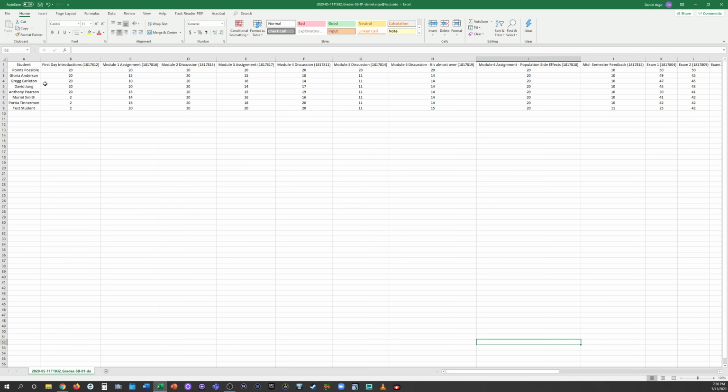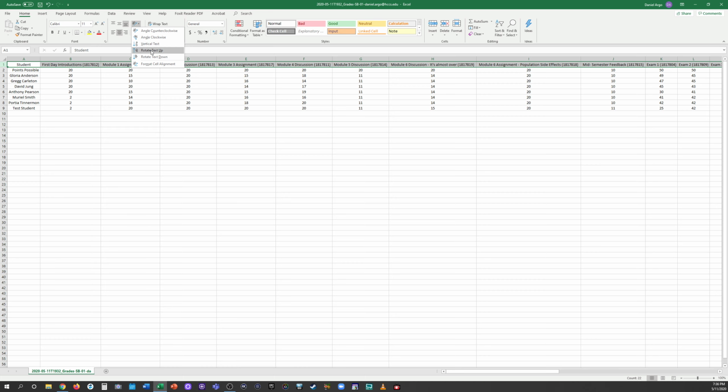So what we're going to do now is highlight this first row that says student. So make sure again you put your cursor up on the number 1, and we left click to highlight the entire row. Then we're going to move up here to our orientation button, which is right below review. You should see this little letters A and B with a diagonal arrow. We want to click on this. We want to choose rotate text up.